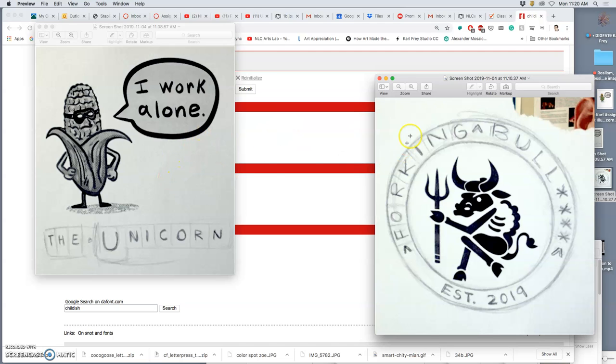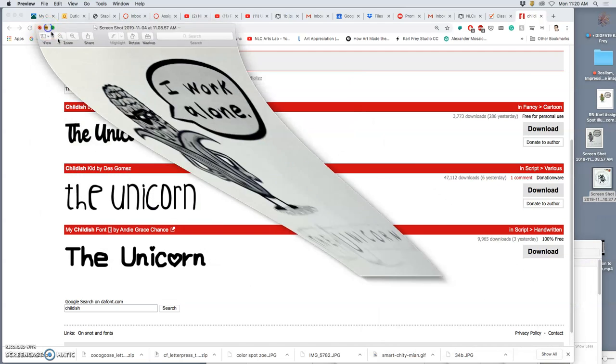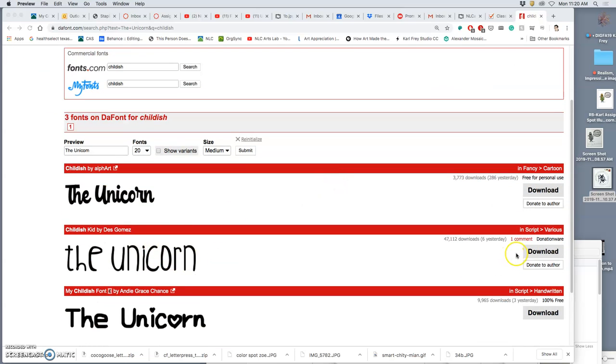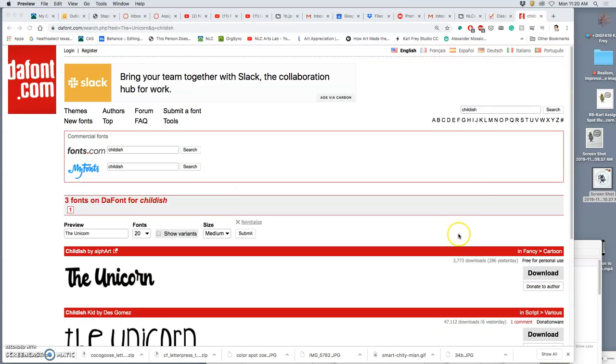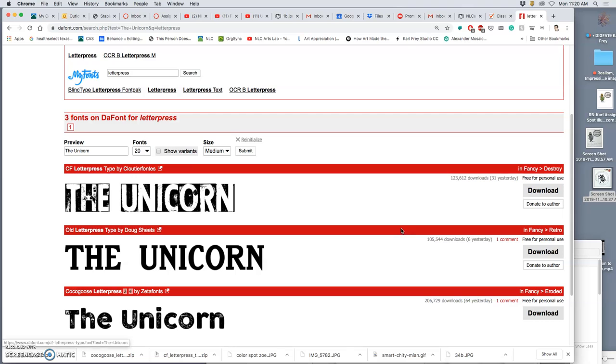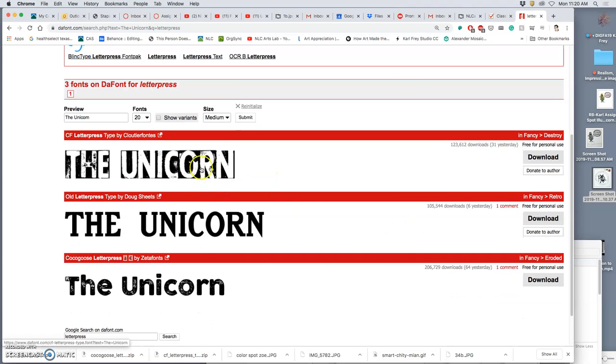So starting with the unicorn, the more hand-done version, I went to DaFont, I typed in childish, and I found these. And then I also went to letterpress, which is one of my favorites. Kind of used the computer and digital art to reference the very first mass production of text. And I downloaded this one. Right. Kind of curious about how Forking Bull looks.